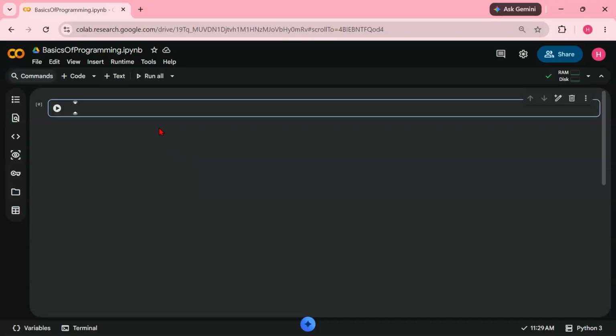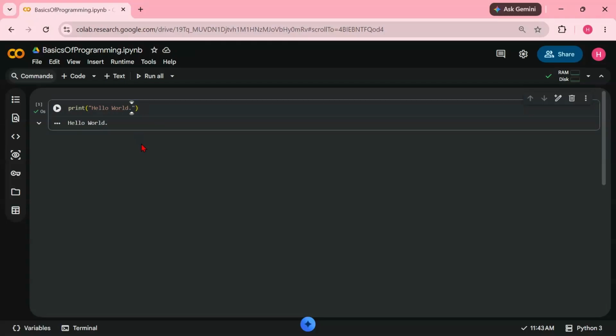I'll just give my print statement here. Sorry, there is a space, so you should be very careful about the syntax. As you can see, I got an error because there was an extra space there. So hello world, something like this. I'm just going to run it, and you can see my output says hello world.